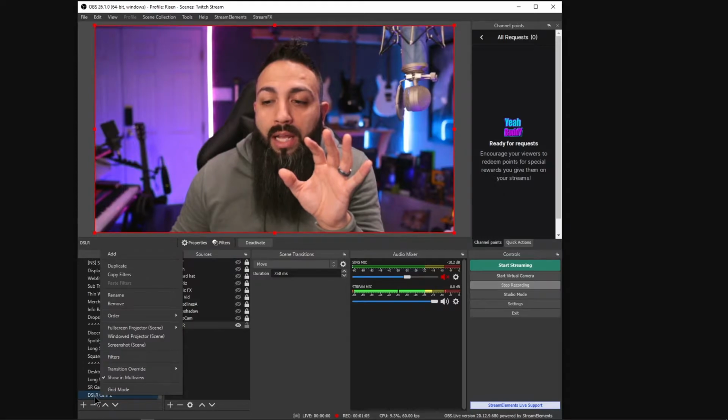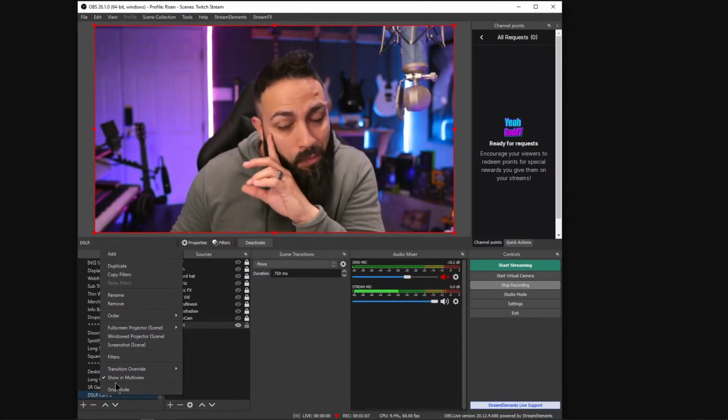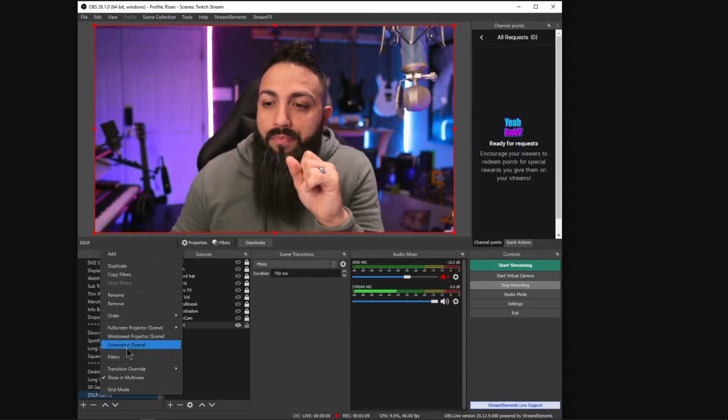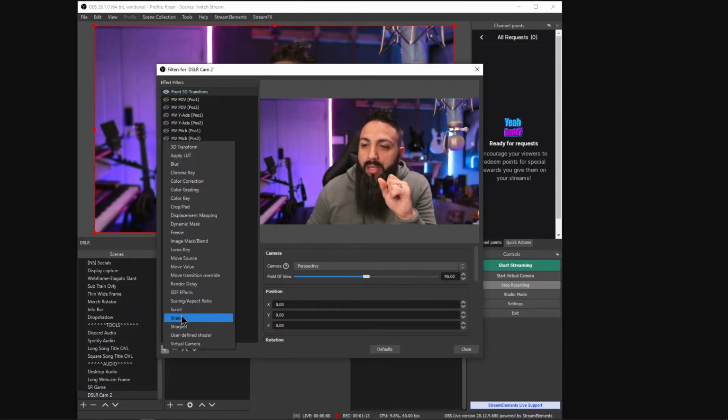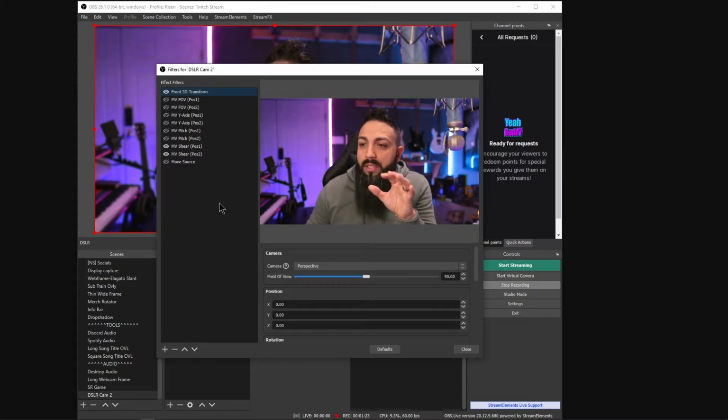I'm adding this web camera as my source, but we're adding the filter to the scene. So we're gonna right click on the scene where you have your web camera, and we're gonna click on filters, and then we're gonna click this plus sign, and now you should see, because of that move transition plugin, you should see a filter that says move source. So we're gonna click that move source, and you're gonna see that filter in the list.